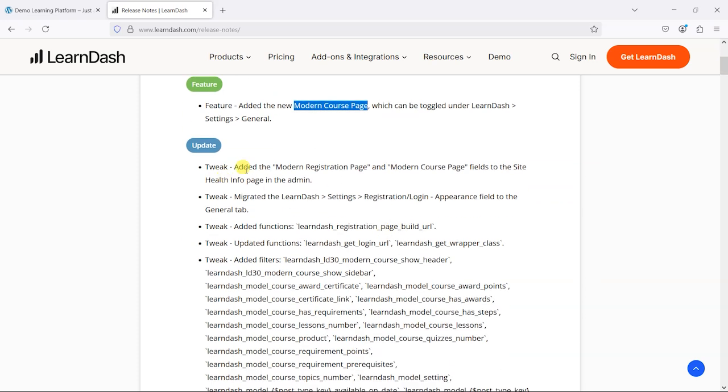There are a number of updates as well, but these are smaller tweaks, things like changes to functions and some of the stuff that's around this new modern registration page and modern course page.